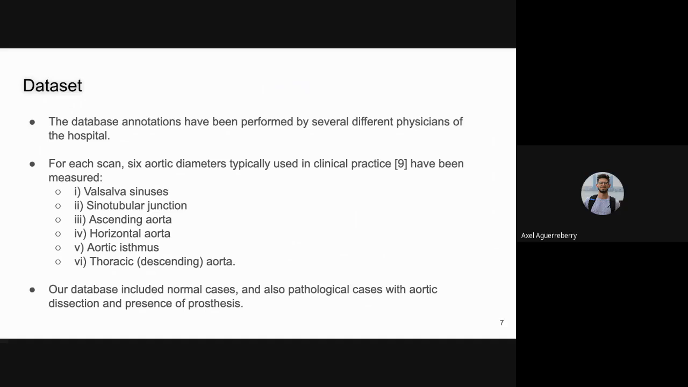Our database included not only normal cases, but also different pathological cases, such as cases with aortic dissection and presence of prosthesis. Moreover, with the aim of assessing the inter-observer variability, for each aortic diameter, a randomly chosen 20% of the database has been re-annotated by an expert in the field.